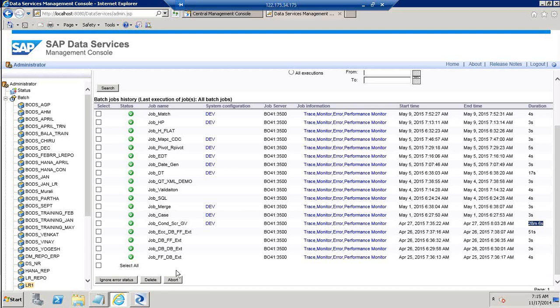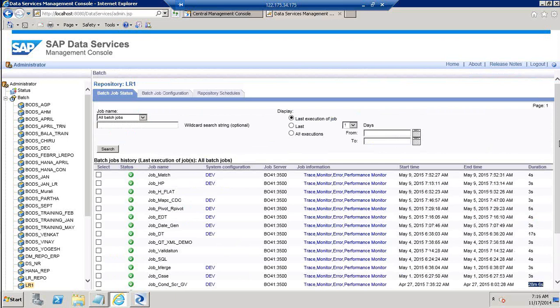Okay. So data services management console is purely for database administrator purposes, right? Yeah, it's a core administrator tool. Okay.